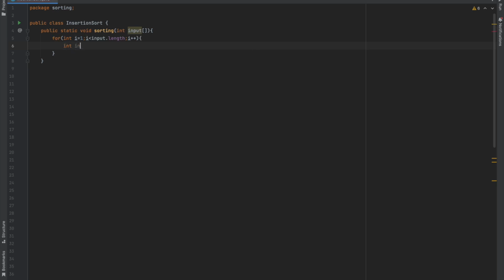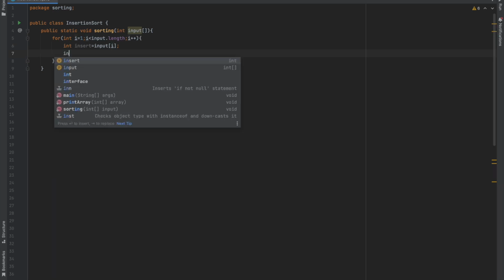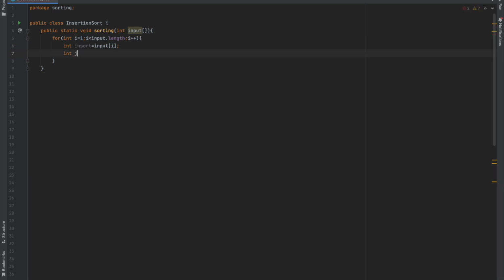Now we would be placing the element that we pick from the ith index in the variable insert. This is because later on we have to insert it at multiple positions based on wherever we find it fit. So it's like the temp variable that we maintain while swapping. Since we'll be swapping elements, we always need to keep this element. Now we'll be taking another variable j, which would be equal to i minus 1, because we have to compare it with the previous elements.